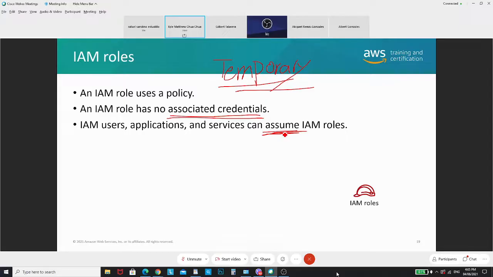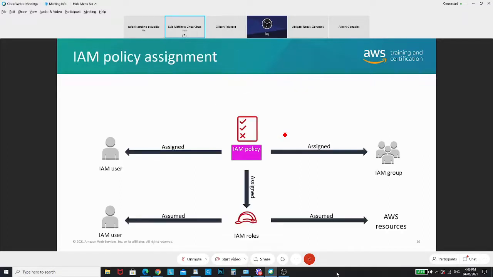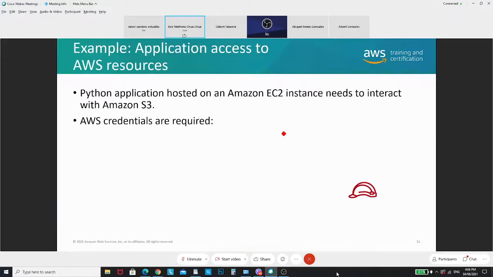And so IAM roles do play a huge part in the AWS cloud. Because this is something that is assumed by your users or even your AWS resources. One of the use cases of these roles is to enable service-to-service communication. For example, you have an application hosted on an EC2 instance that would need to interact with Amazon S3. This interaction between these services, you would need to have the necessary credentials and permissions to do so. Specifically, your application would need to have the set of credentials and permissions.